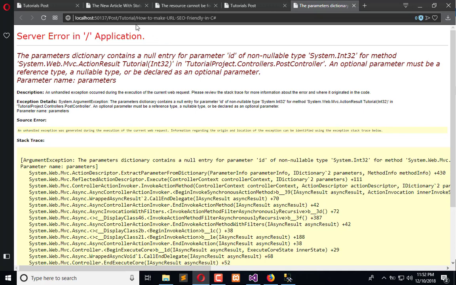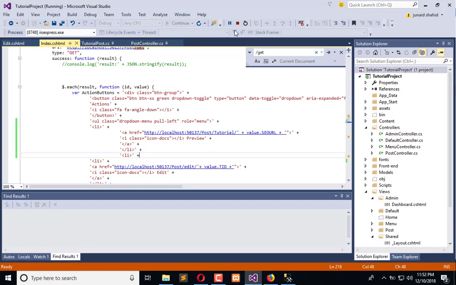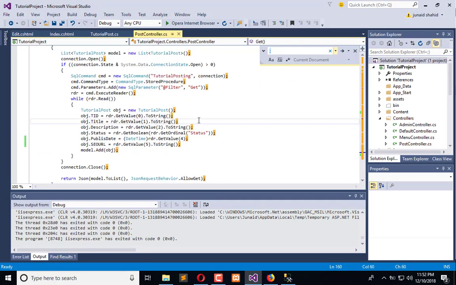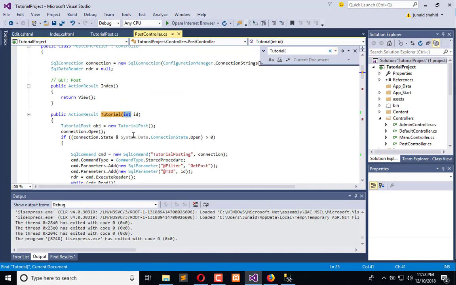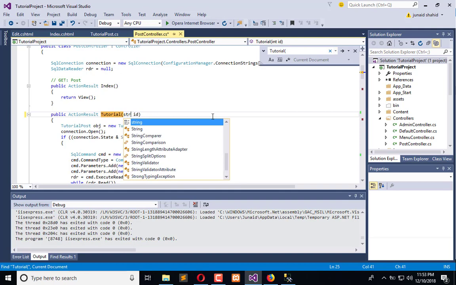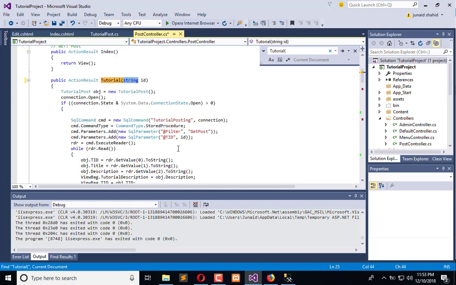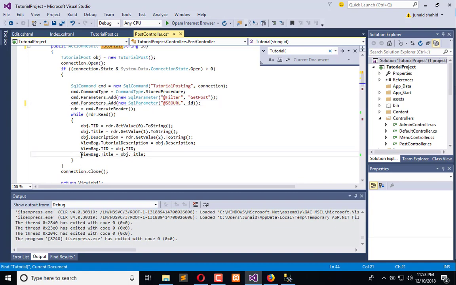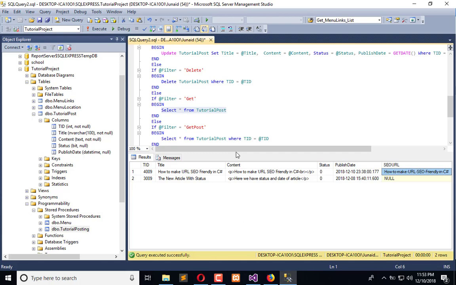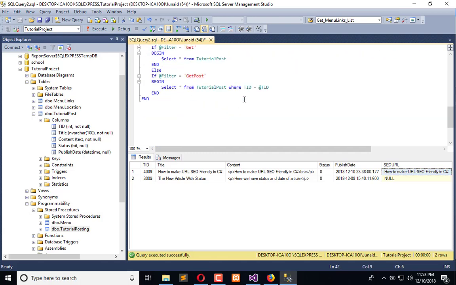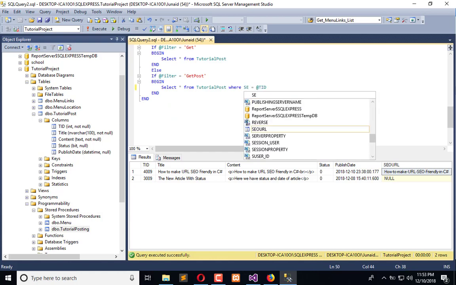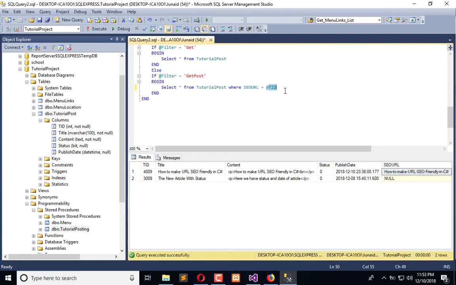Okay, and it is saying that it is not available because we have not bound the database to it. So what we need to do is stop the execution, go to the controller action result, and here we need to place string ID and use this TID as, or we need to use SEO URL here, and from the get post by the ID, we need to use SEO URL. Now execute.